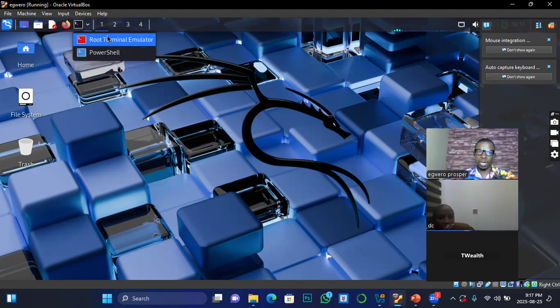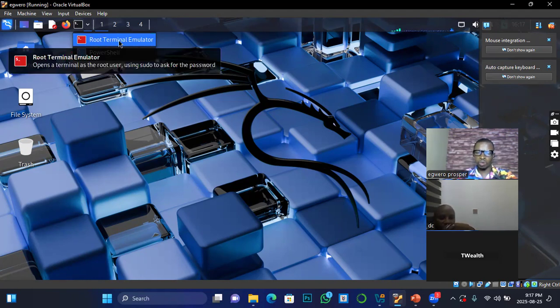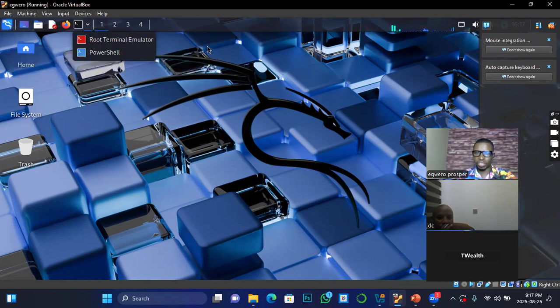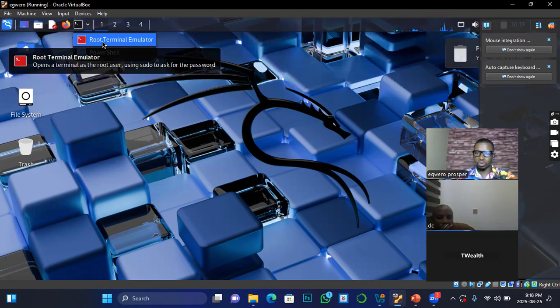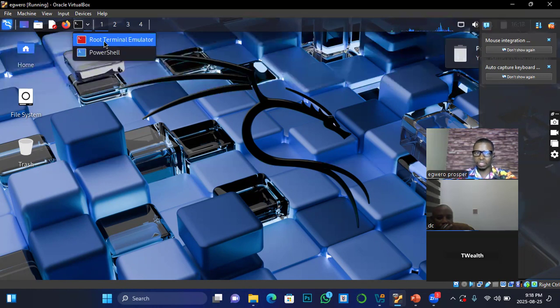So if you deploy this terminal, it means you are going to be operating as the root that has 100% control. So there are certain codes you will write here that will be executed that will not be executed when you go through this. So let me just show us how to go about this.